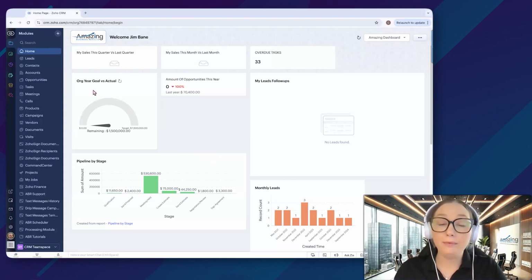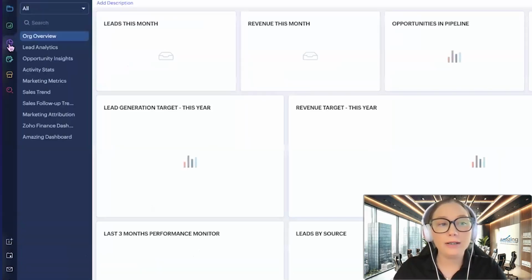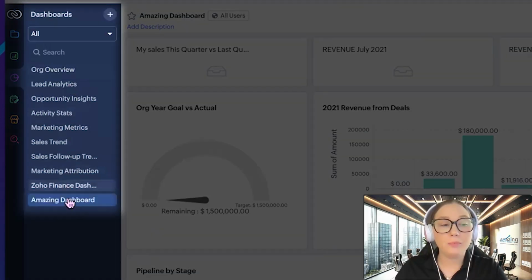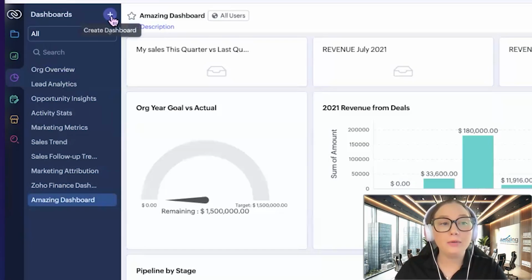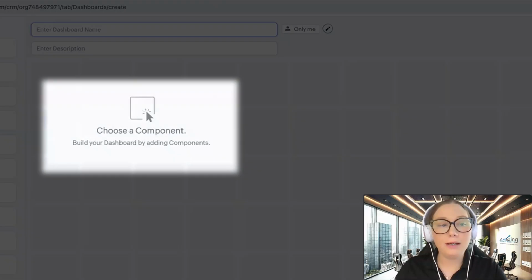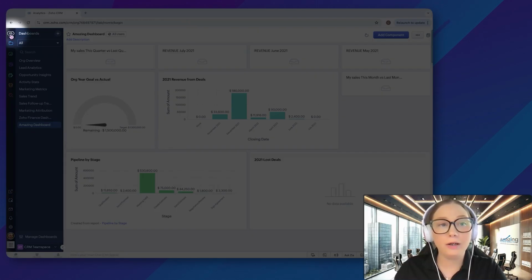First of all, in a previous video, we talked about analytics and how to actually create these widgets. If we click on analytics on the left again, as you can see, we have different dashboards here. So we can actually create a new dashboard, and we will just add the components that we want, and it will create a dashboard for us to use.